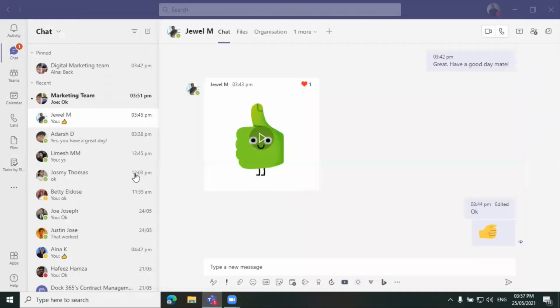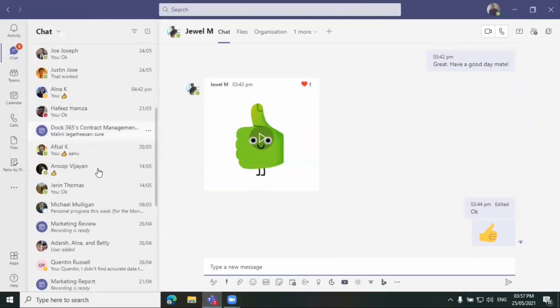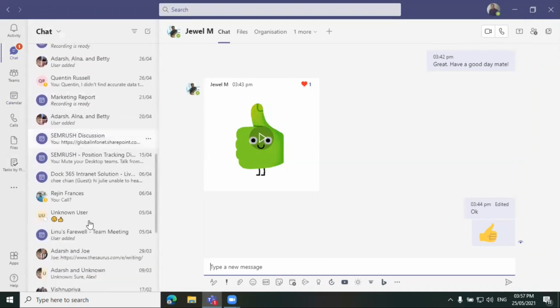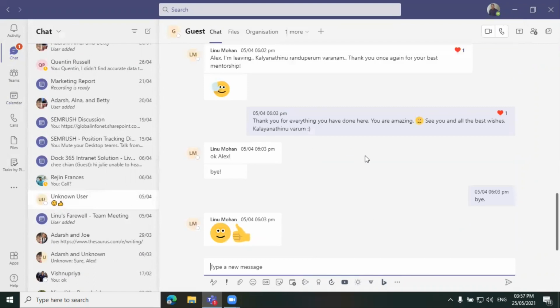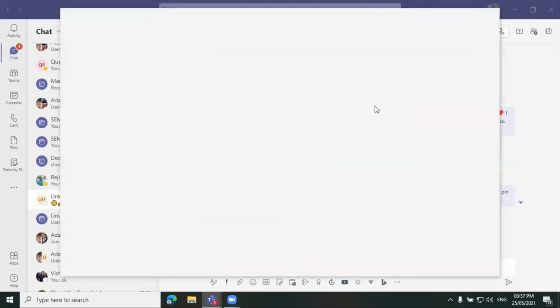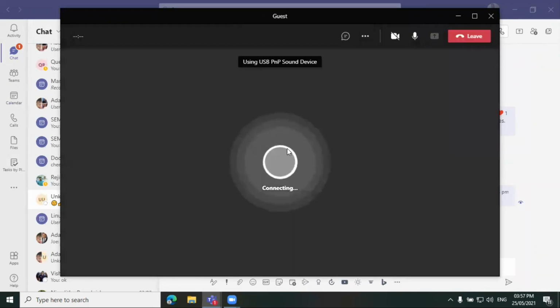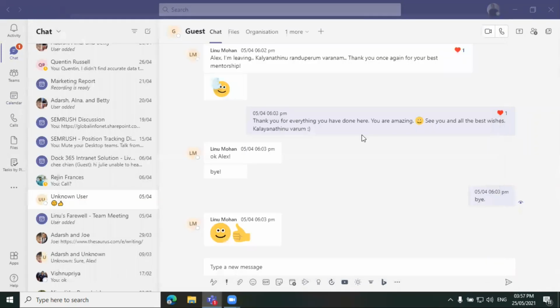This applies to all kinds of calls and meetings. Let me show you by calling one of our guests here. This is actually an invalid user right now, but I would like to show you how calls by default trigger a pop-out window. So when you call someone, this window will appear and your calls will be happening in a separate window. That's a very fantastic feature which you will get to use in the Microsoft Teams platform.